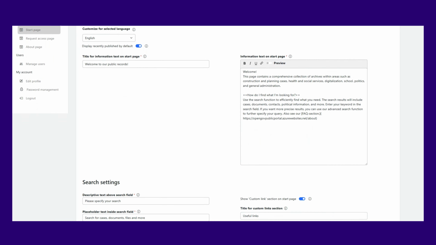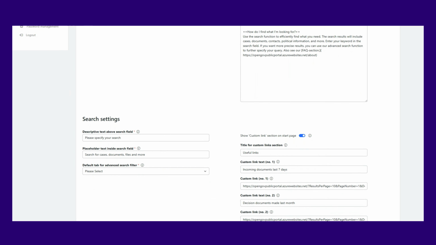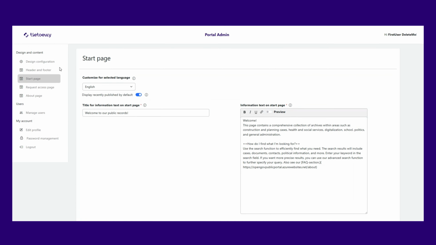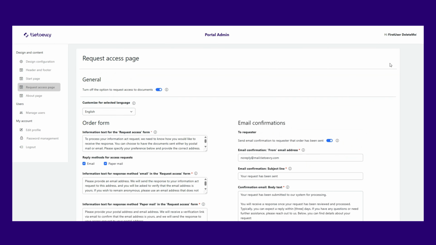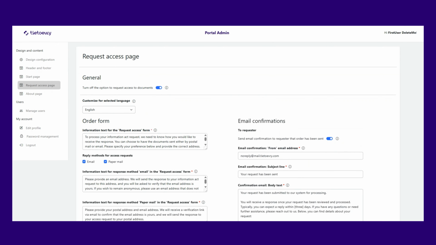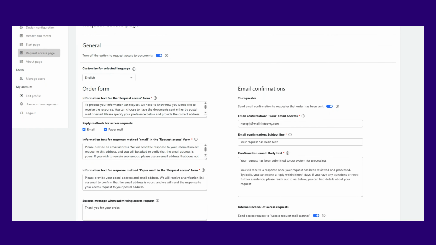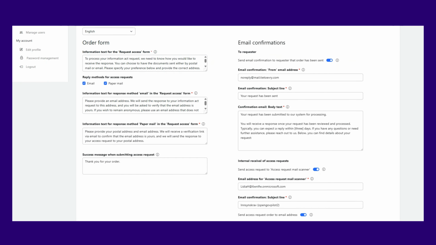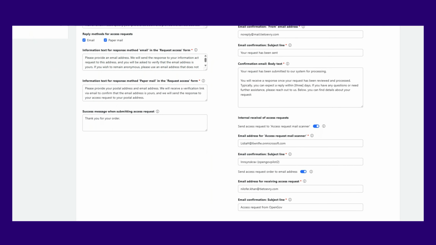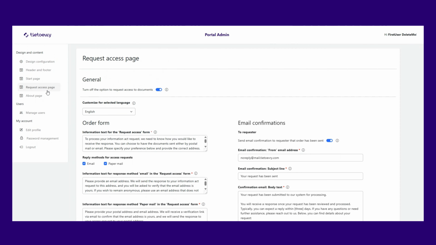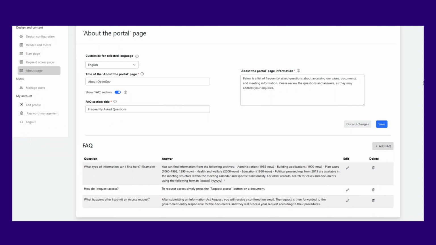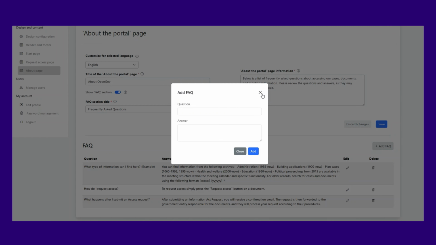Tailor the start page, deciding whether to show search results by default, and customizing welcome messages or useful links. The Request Access page is also fully configurable. Admins can enable or disable the feature, customize the order form and email confirmations, and define how requests are received and processed internally. On the About page, admins can add FAQs, multilingual content, and helpful information to guide users.